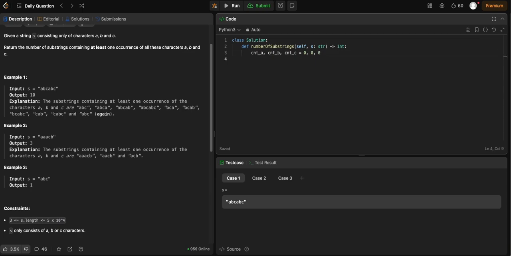So we have that, and then for i in range, length of S, let's set it as n.